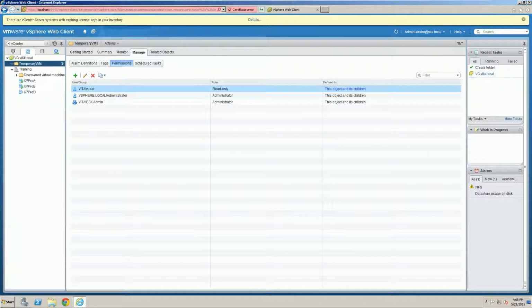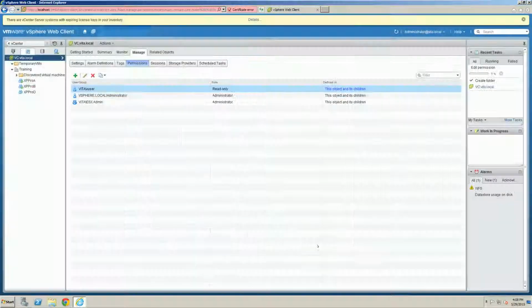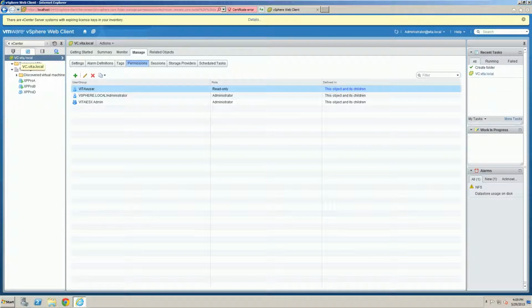So from here, we're actually going to go to our Vita. I already know we're in the correct spot, but manage permissions, and here are our correct permissions. We want to edit our Vita/vUser, so we're going to go to the pencil. Now we're going to change it to our new role, temp deployer. Propagate to children, click OK. What that will do is it will assign those permissions to everything underneath our vCenter. And that's as simple as permissions.